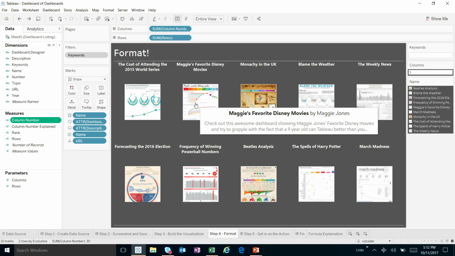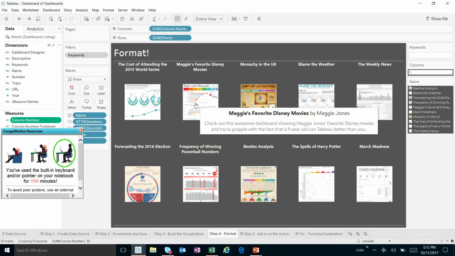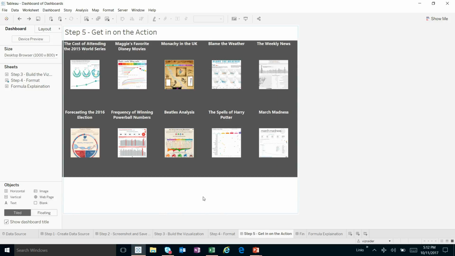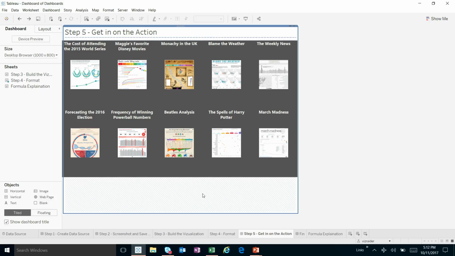But these little vignettes allow your users to quickly see what each dashboard has within it before they click on it. So it keeps them in the menu, making sure that they've chosen the right tool for the job before they click that button. So step 5 is adding a dashboard action. So you just bring on the action, and I'll show you what that looks like.